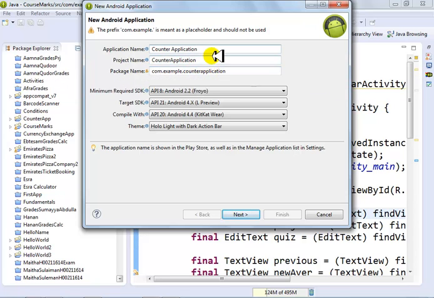Right. So the project name is counter application. The application name is counter space application. What's the difference? This is how you see it when it is installed in the device. Project name counter application is how you see it in Eclipse, what you're creating. The developer will see this, not the user. The user will see this name, counter space application.